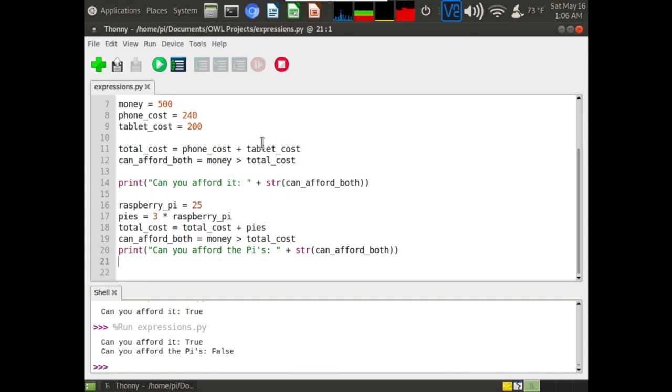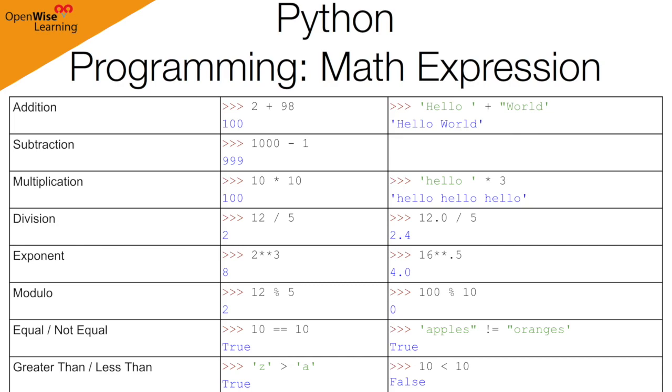Okay guys, that's about it for this video, and here's a recap of the mathematical expressions that you can do inside of Python using the arithmetic operators and also the comparison operators. So addition, subtraction, multiplication, division, exponents, modulo, and some of the comparison operators, the equal and not equal to, the greater than or less than operators. And as you can see, we can use addition to add strings and also multiplication to multiply strings. We'll talk about strings in greater detail later on.